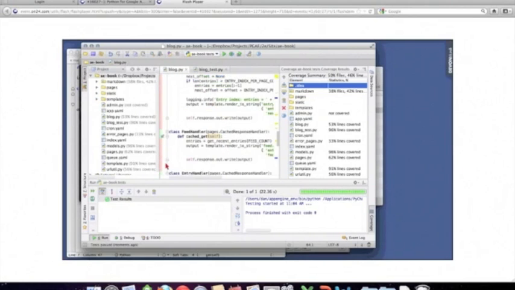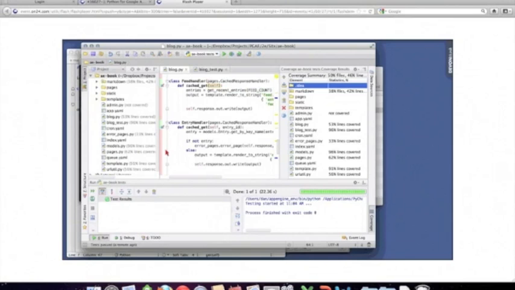Obviously, you want to test a lot more than just the basic coverage, but it becomes a really important aspect to track the quality of your code. I just wanted to show that off because I'm just so impressed that PyCharm has all this stuff built in.